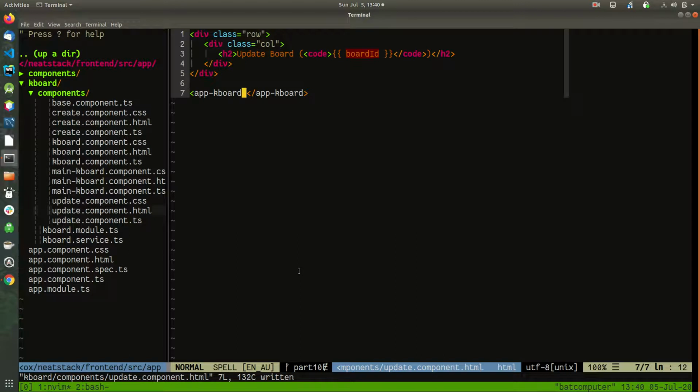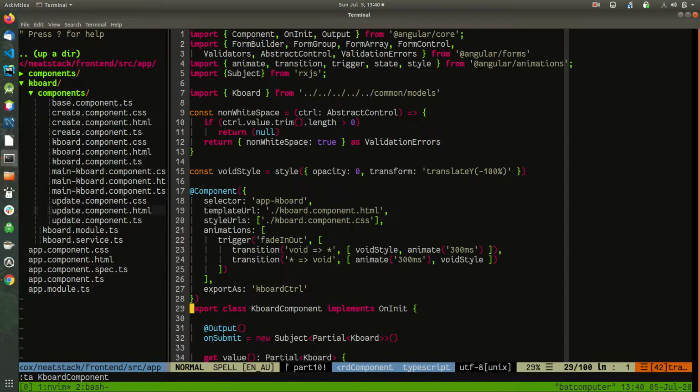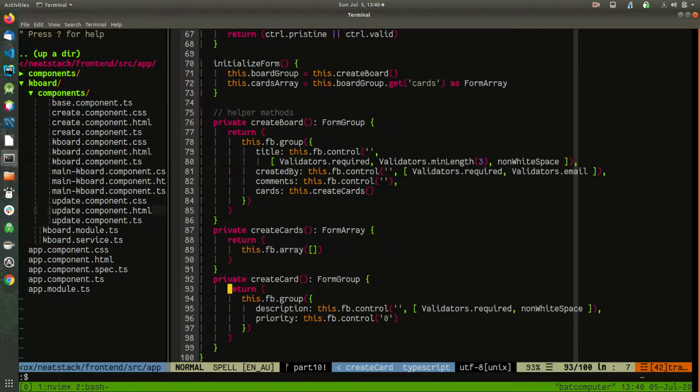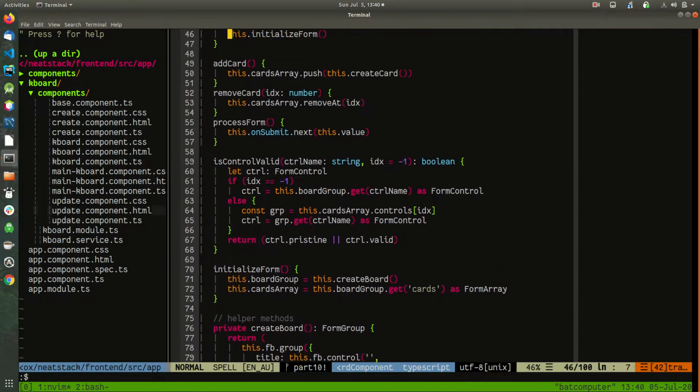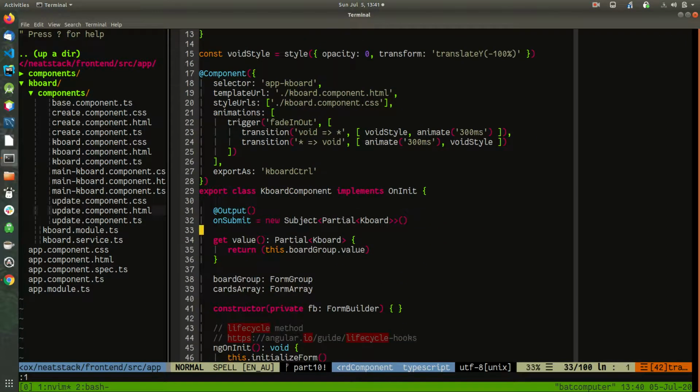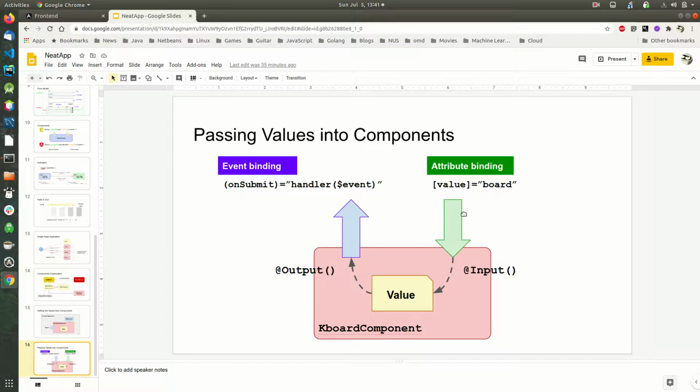So let's have a look at this. Okay, by annotating it with output, right? So when we click on the process form button, we get the value and we call on submit, which fires. So onSubmit is the name of the event, which fires the value. Okay, so in a similar way, the way to do that is to perform event binding, right? So we bind the name of the event to an event handler.